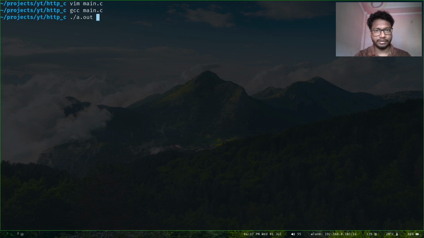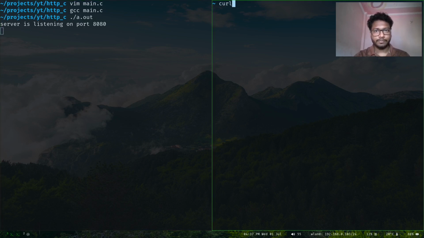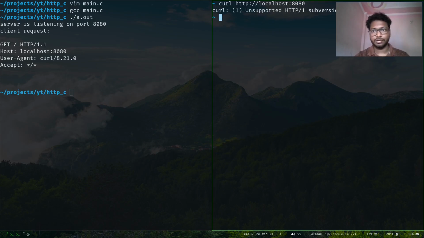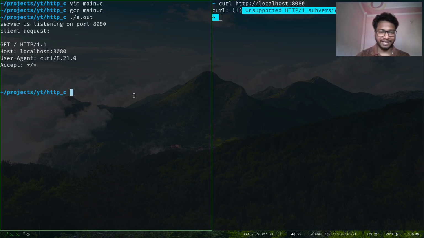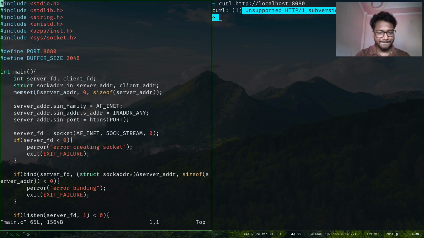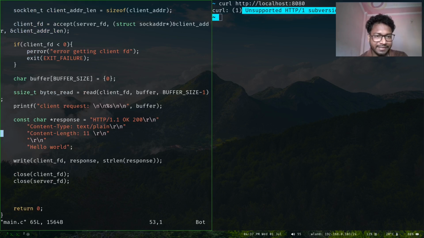Now running the binary. The server is listening on port 8080. Make some request. Localhost 8080. Okay, unsupported. So I think there is some error I have done. There is some issue with this response, I guess.